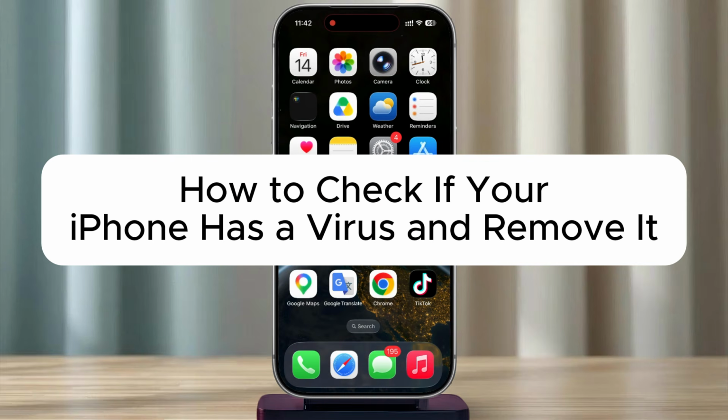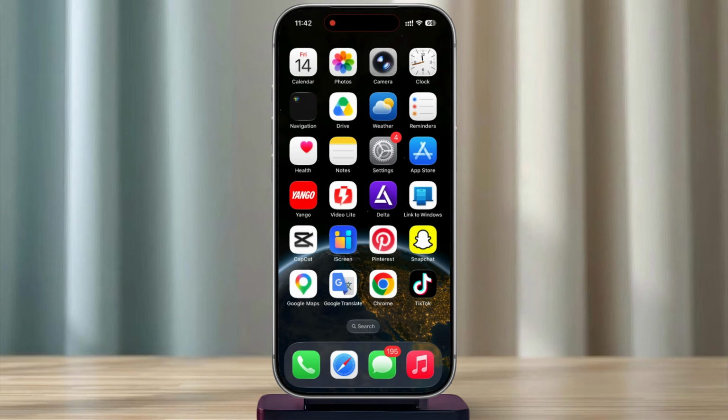How to check if your iPhone has a virus and remove it. In this video, we're going to see how to check if your iPhone has a virus and what you can do to remove any suspicious apps, files, or malware in 2026.